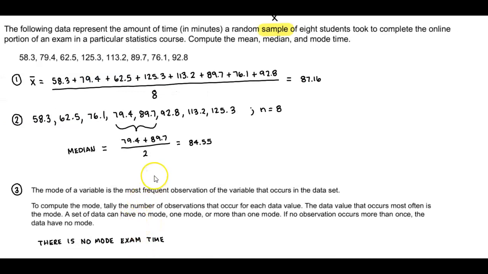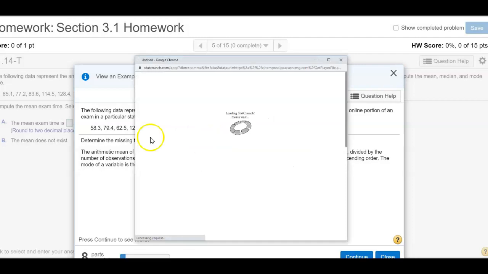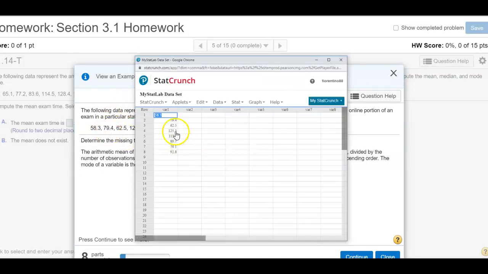So now, if we want to use technology to find the mean, the median, and the mode, we're going to do the following. I'm going to pull up this question here, and next to the data values, you're going to see where you can open up in StatCrunch. So we're going to open up and bring that data into StatCrunch. And now we have it in column 1, which is called variable 1.